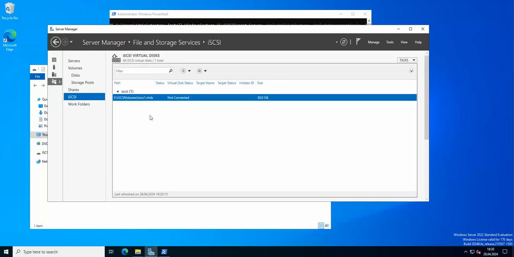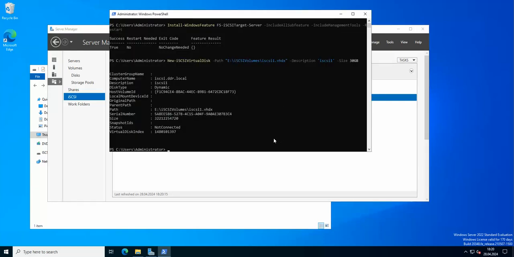As you can see, we've got a new disk that is 30 gigs, but is not connected to any of the nodes yet. Next, we are going to be mapping this disk to both targets, so node 1 and node 2.